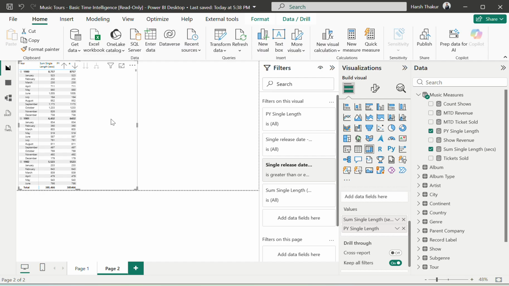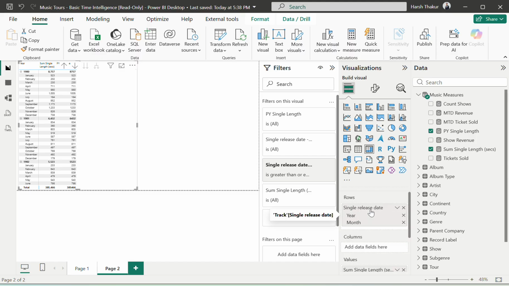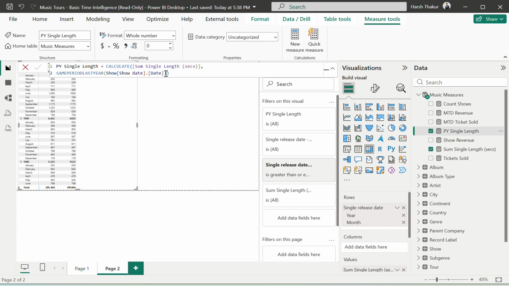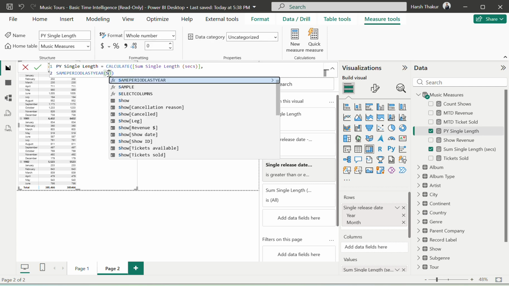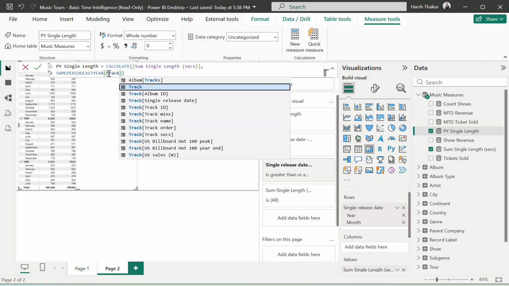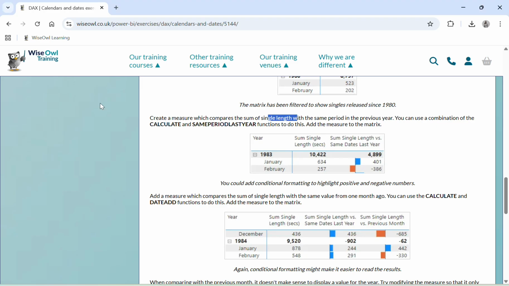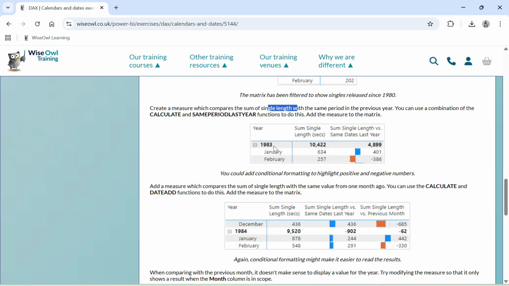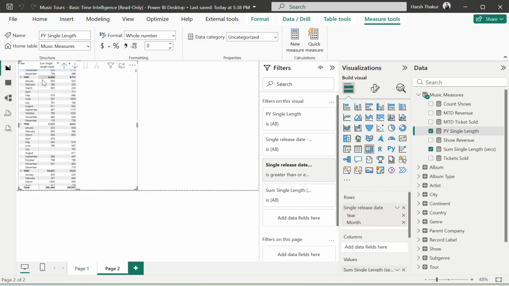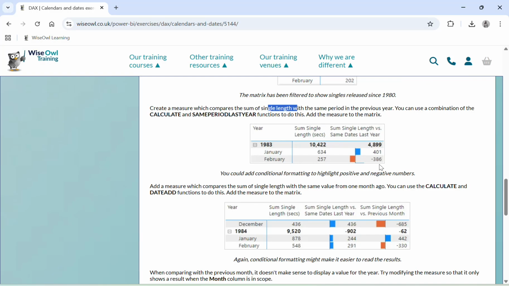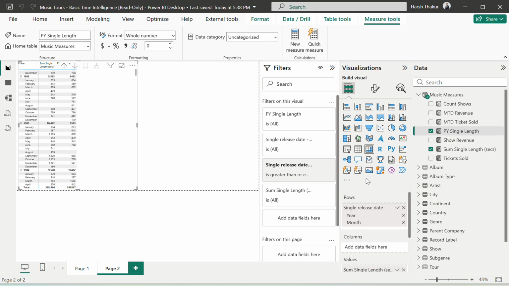So let's first check from where the dates are coming from. So it's coming from track release date. So instead of show, I will be taking date from track release date dot date, right? And clicking enter. Now if you see, the values have changed. I will go here and check for 1983 January. 1983 January, it's 233, and it's not 233 here. 1983 January, right? So something is not working.